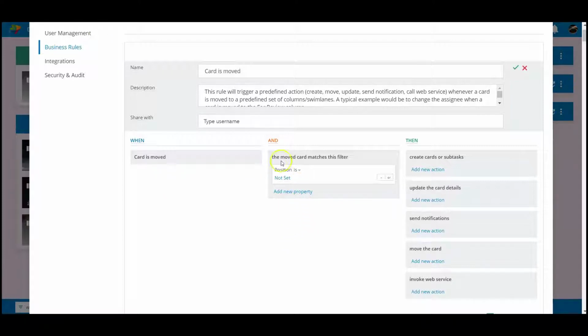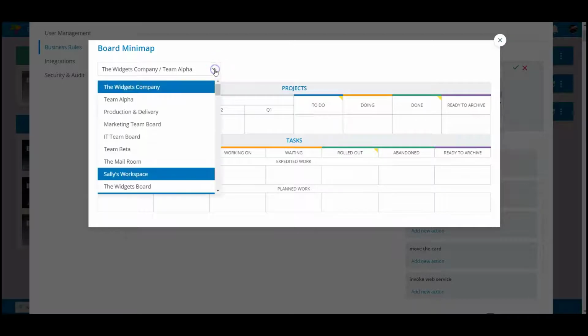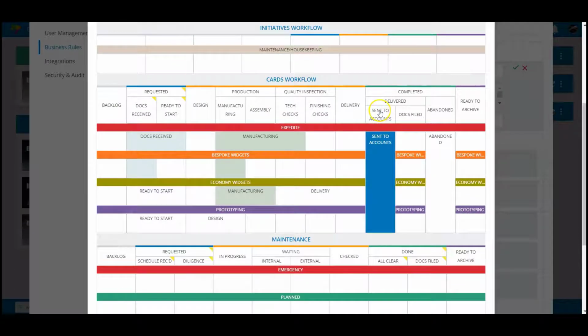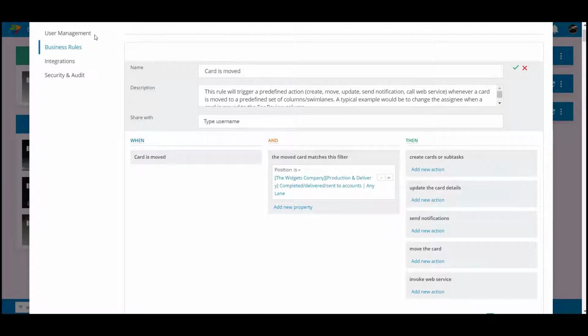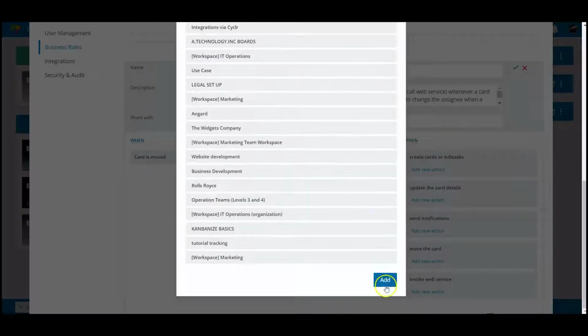Let's keep it simple and say that when any card is moved to the sent to accounts column, then the rule will trigger. We could obviously fine-tune this by adding any other criteria we want, but we're keeping it simple, remember. The then section is where we can dictate what happens. Let's change the card's colour, move it to Sally's management workspace and drop it into the accounts team swim lane.